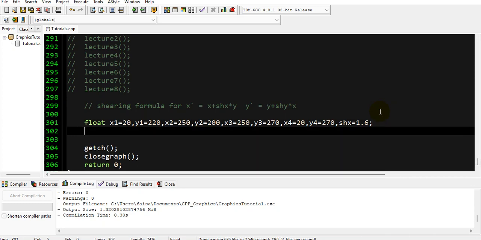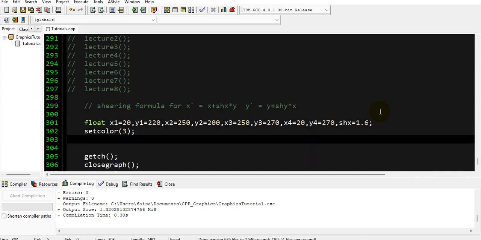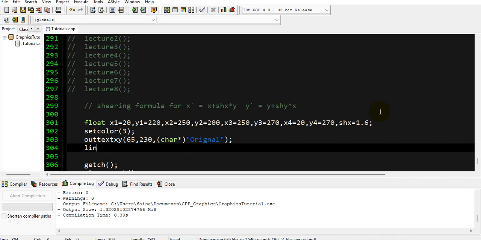Now first we will set the color of our original rectangle. So set color, and I am passing it the value 3, it will be white. And then I am also writing text in the rectangle. It will be on this position, and I am going to pass it a string of original, right? And then we will draw our rectangle.